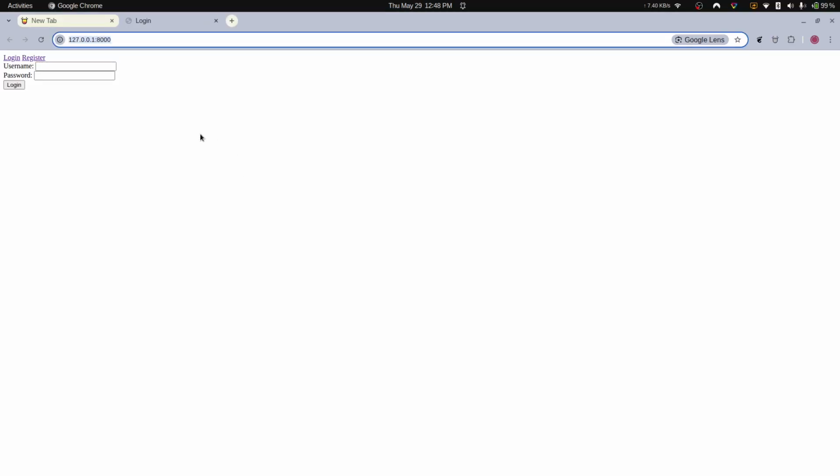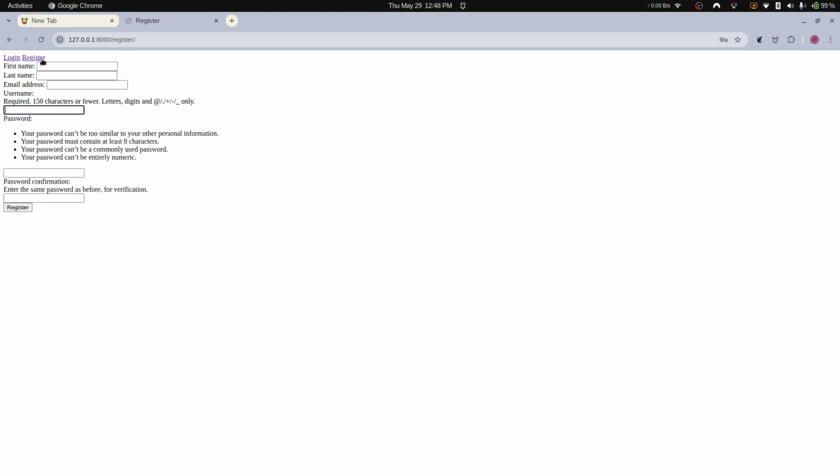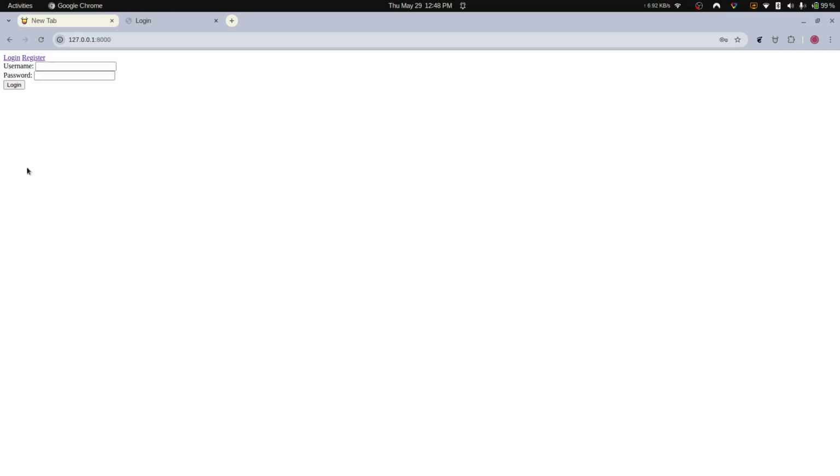Open up the link and we can see the login page here. If I try to access with the credentials, nothing happened. Let's go to register our user. The username, I'll keep it as Rishabh. I'll fill in the password. Register. Since I was successfully registered, I'm sent to the login page.